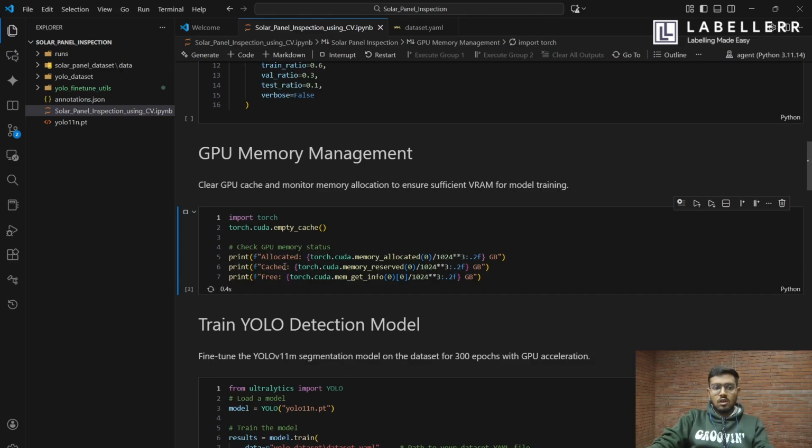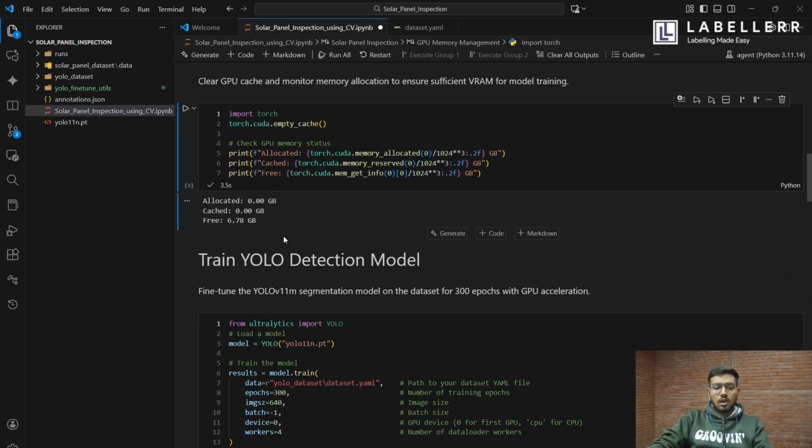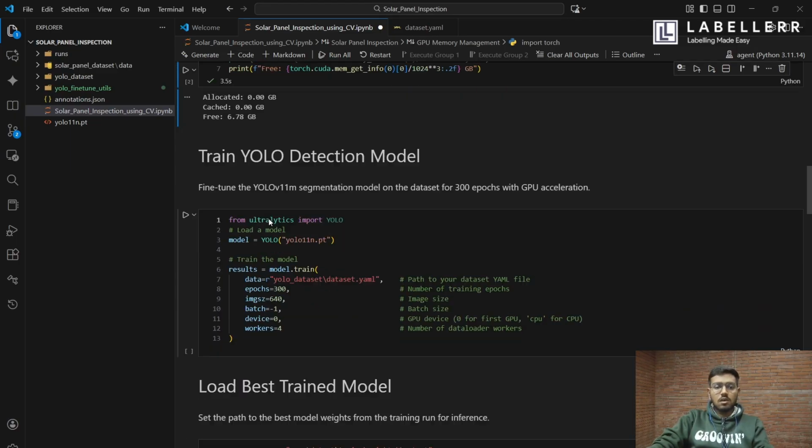It will be good if you have efficient VRAM for model training. So as you can see, I have sufficient RAM for my model training, which is 6.78 GB. Now you start YOLO training by importing the YOLO function from the Ultralytics library, and then using the YOLO 11 .pt model as the reference model for training. You can just do it by mentioning its name. You can use any model like YOLO V8 or YOLO V10.